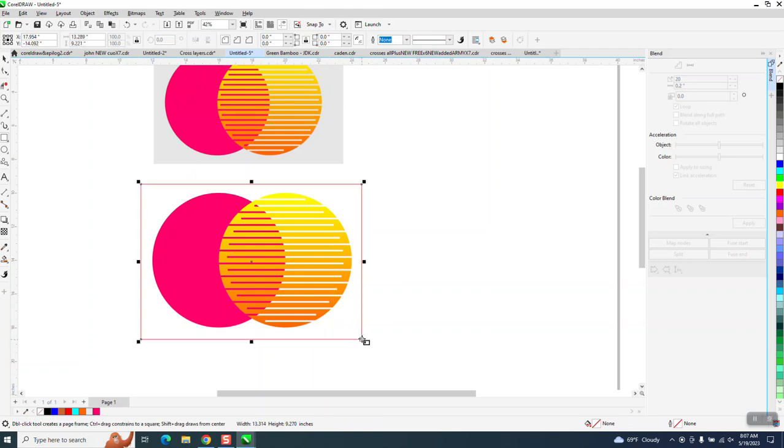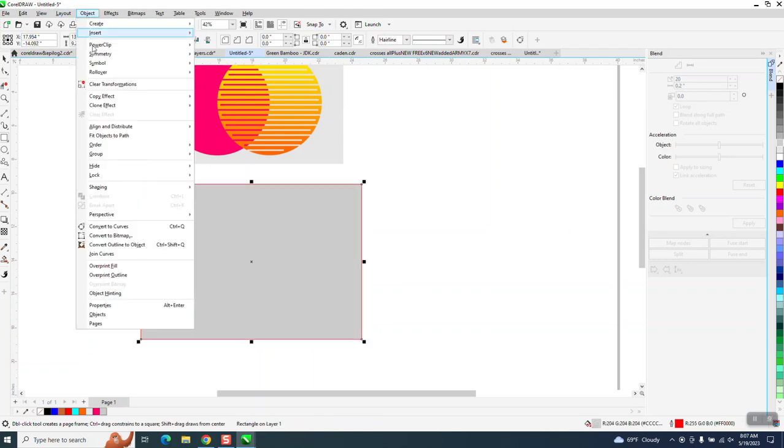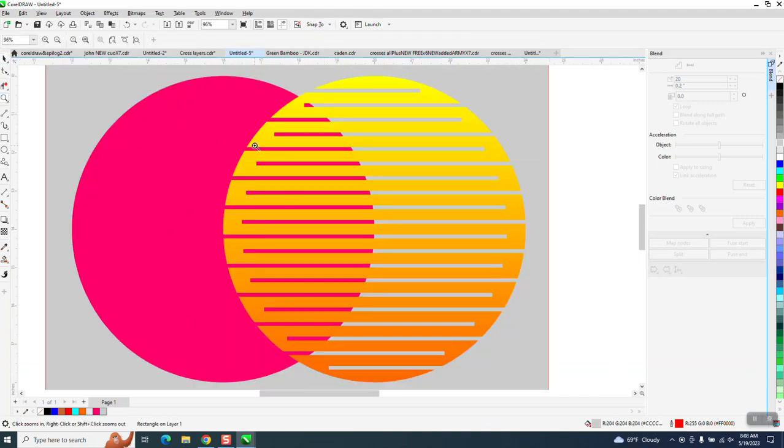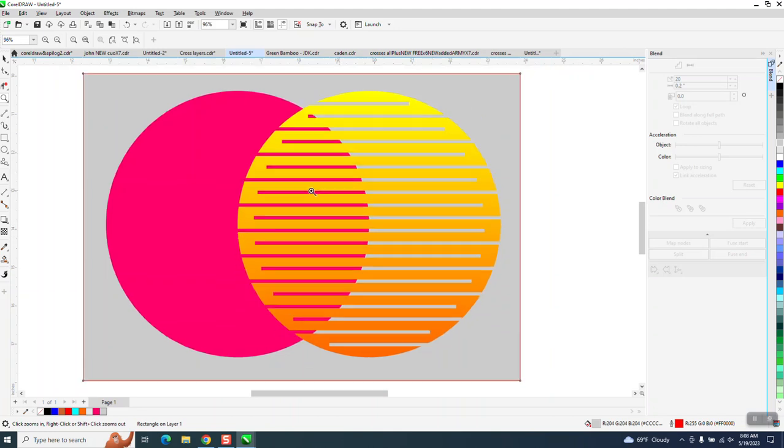Let's look at it on a gray background. Go up to Object, Order, Back of Page. And then that way it really shows off. But you can see the lines are dark from the inside, and then of course the gray ones are clear.